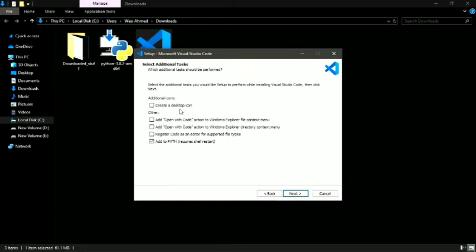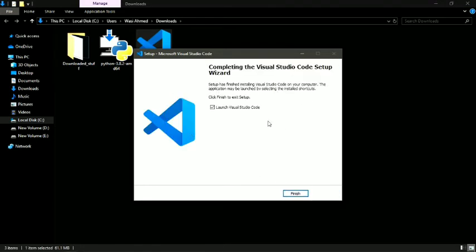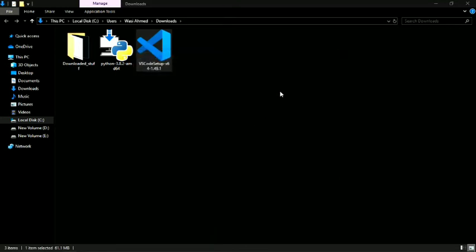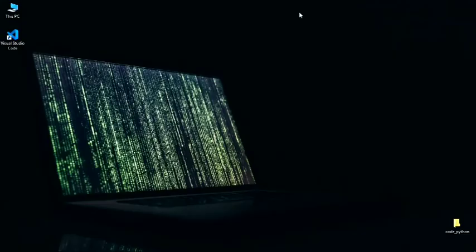I'm just going to keep it as default, and then click on next. If you want to create a desktop icon, you can click on the check here, and I have the path of Visual Studio Code already added. The box has already been checked. So I'm just going to keep it like this, and click on next. Install. As you can see, the dialog is appearing that Visual Studio Code has been successfully installed. So I'm going to keep this check, and click on finish so that it's going to open Visual Studio Code. As of now, we have successfully installed the Python setup as well as the IDE.